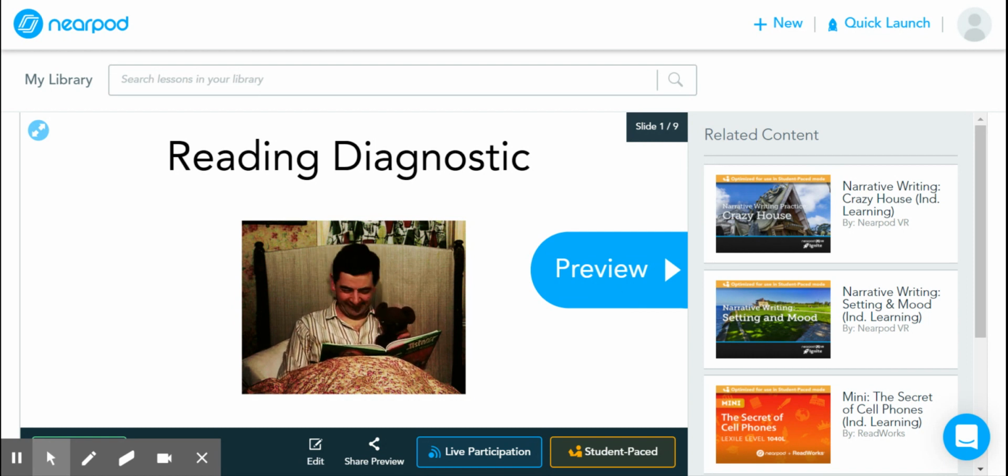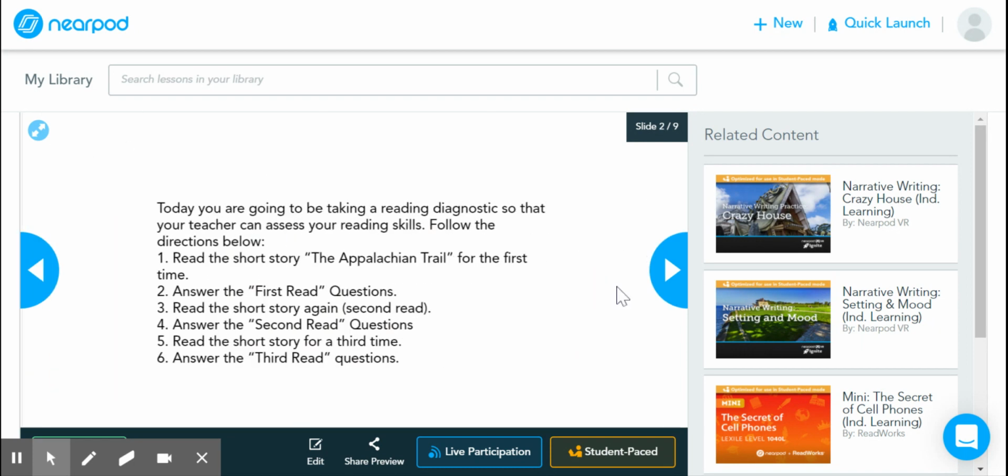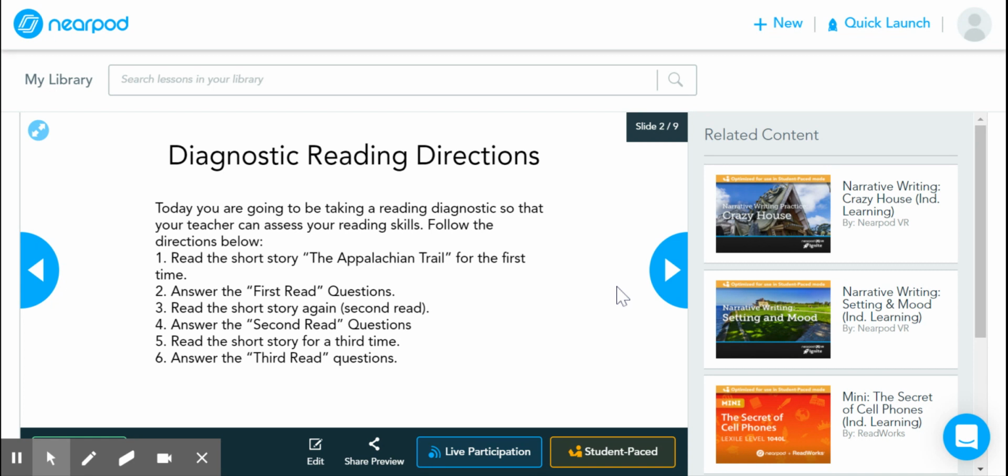So if you see Mr. Bean, you know you're in the right Nearpod assignment. So the next thing I'm going to do is read the directions on slide 2. The directions are that you're going to be taking a reading diagnostic so that we can assess your reading skills. So you're going to read the text 3 times, and then you're going to answer some questions and do some activities each time you read the text. Because as we know, good readers reread the text for better understanding and a deeper meaning.